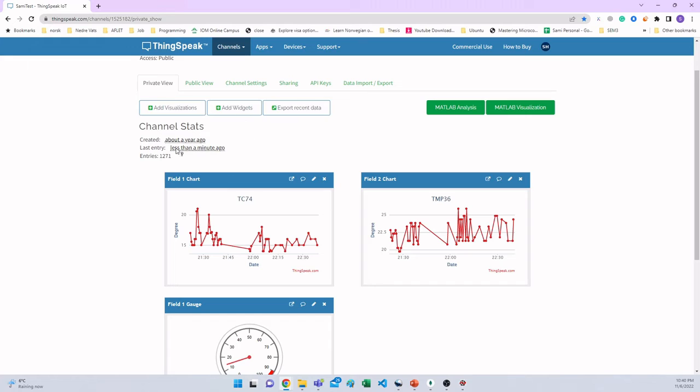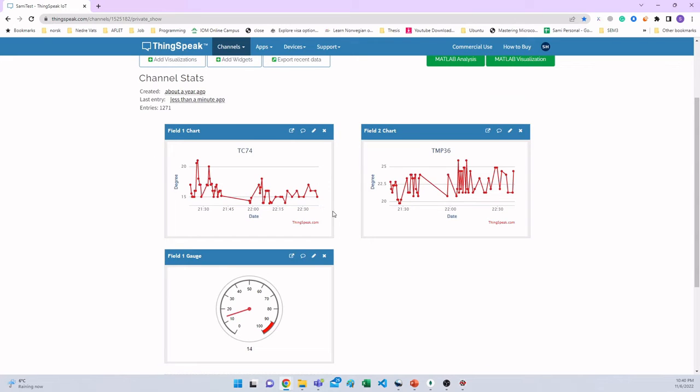And if we check our ThingSpeak report, we can see that the latest data is being updated. A gauge meter has also been used for field 1, which is the reading from TC74, and TMP36 data is also being updated here.